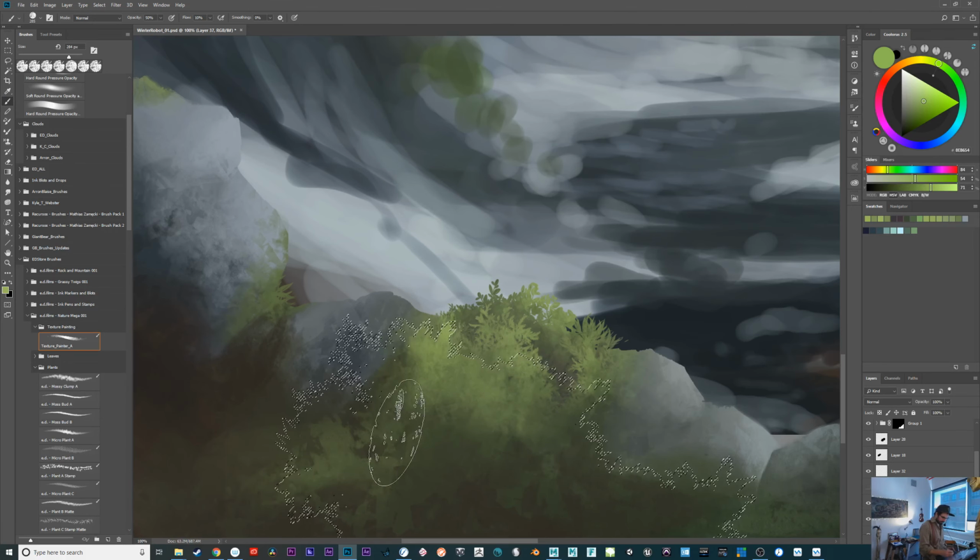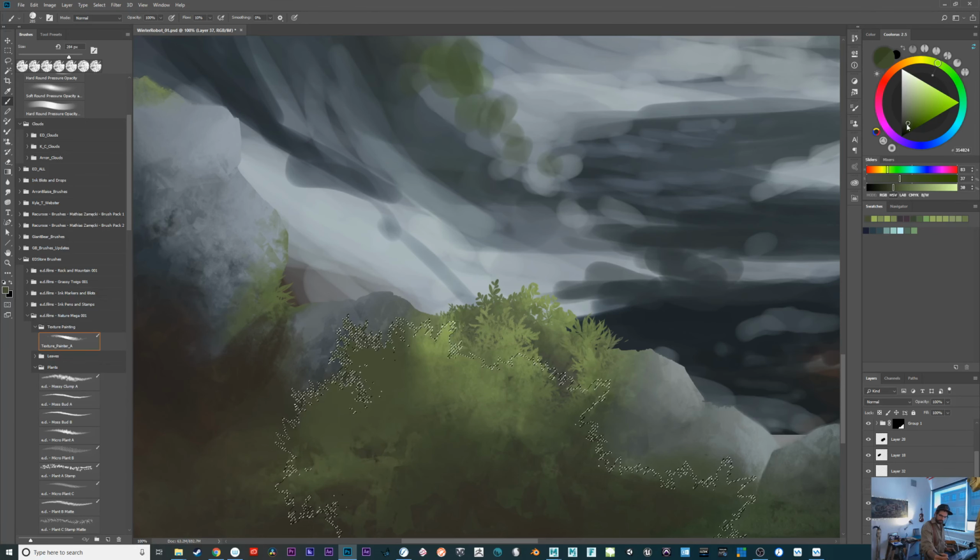Okay, I might bring this over top just to add some, like this. It's just sitting in front of the rock. And I'll cool it off on the back. So we'll darken it and cool it. So there's some cooler colors here.